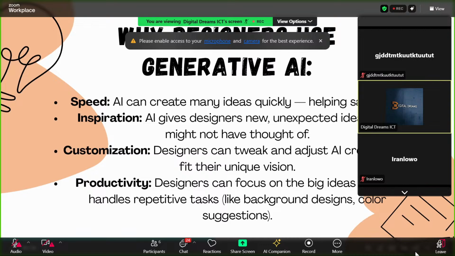All right, customization. Designers can tweak or adjust AI creations to fit their unique vision. Personally, one thing I like about generative AI is that once you generate an image using AI, if you see that picture somewhere else, then the person basically got that picture from your design. It's hard for AI to generate the same image exactly two times. So it gives customization, and your design looks unique.